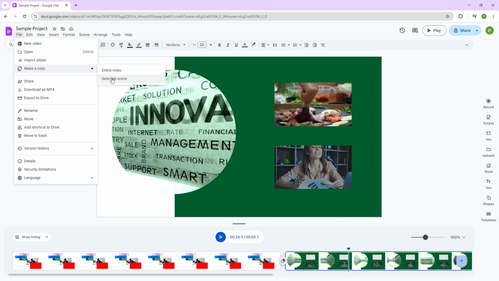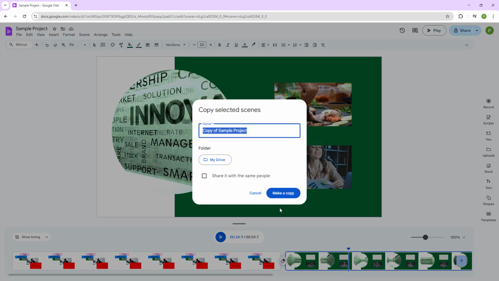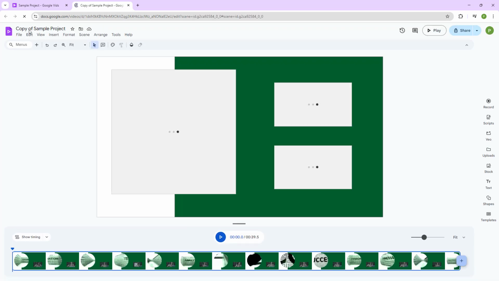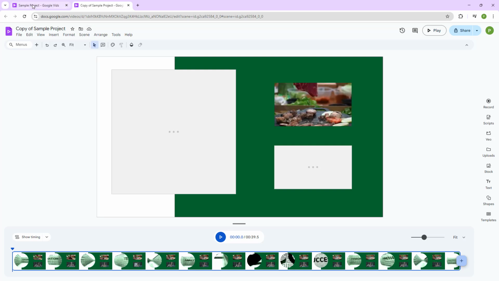And here you have an option to just make a copy of a selected scene. Let's say, for example, right here. So the scene is selected. You can go ahead and make a copy. And then what happens is that only that particular scene is selected and a copy is created, and that's automatically saved onto your Google account right here, just like this.